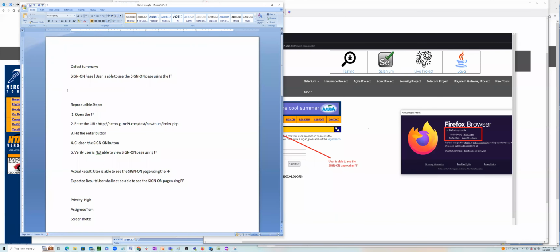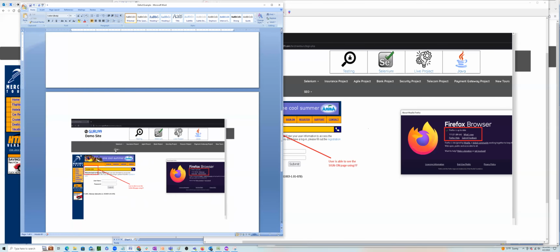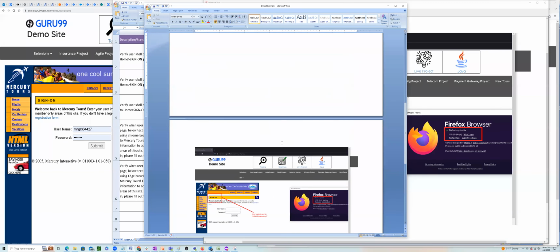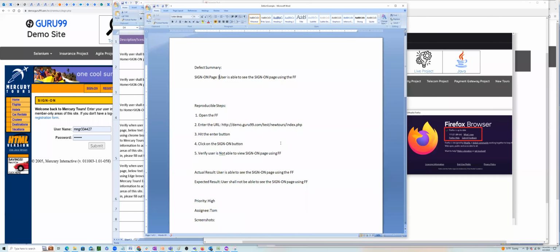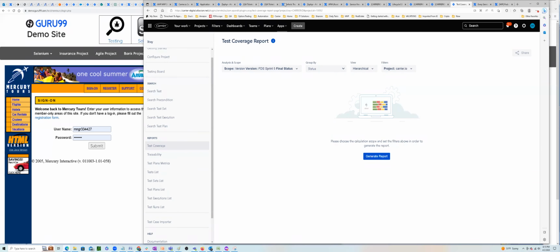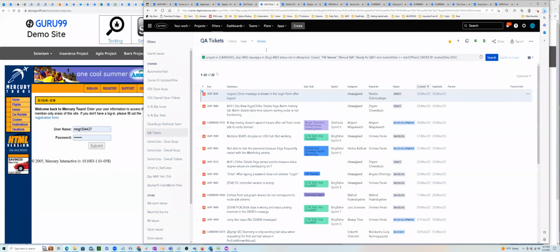So this is a complete defect. Does it make sense? Any questions, confusion? Okay, let me show you in my actual application so it will make sense for you guys. If I go here, you're gonna see so many defects.